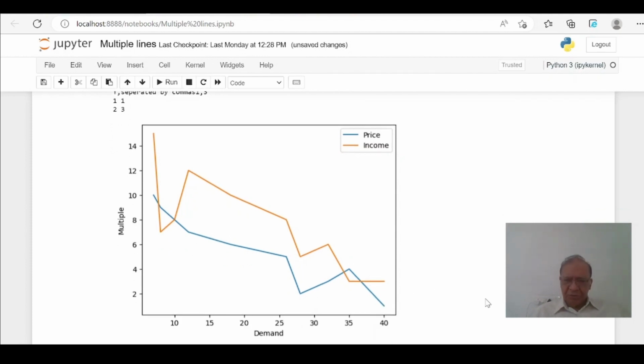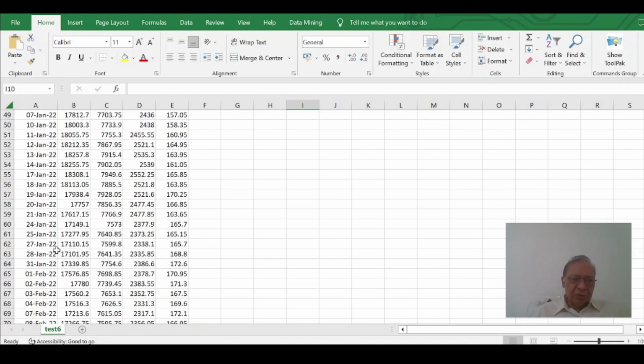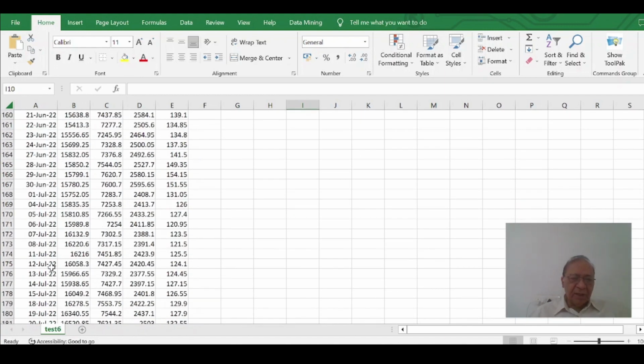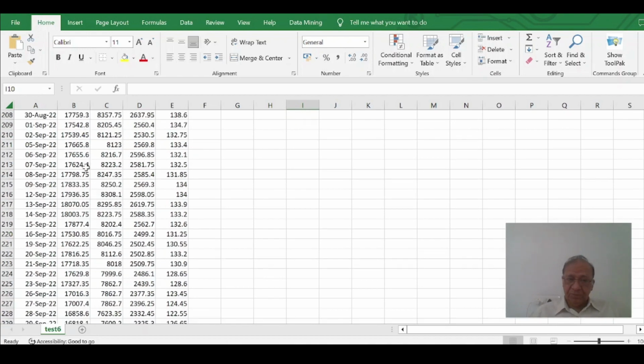I will show you another important file. Just see this file. Date, Nifty, oil and gas index, Reliance, ONGC. I have downloaded this data from 1st November 2021 to 31st October 2022. There are approximately 248 entries.